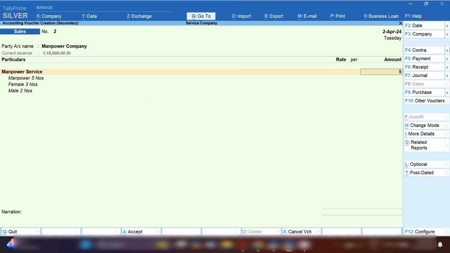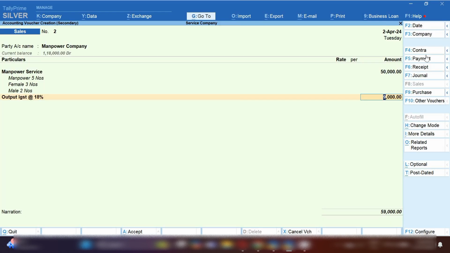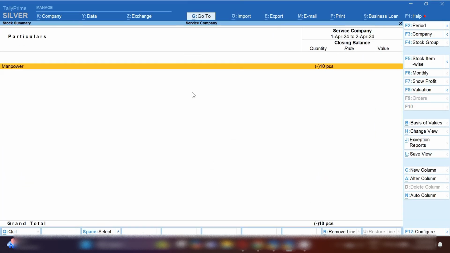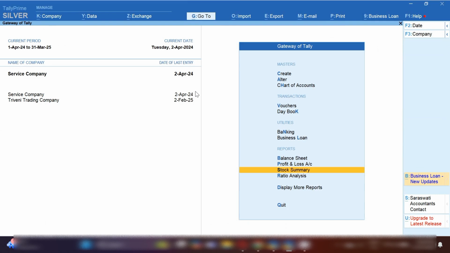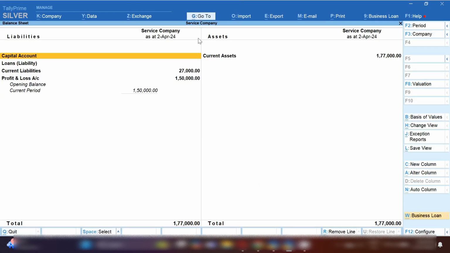Let's suppose you provide a total of 5 manpower at the rate of 10,000, total 50,000, and you have to apply taxes. So now you can see the total invoice value is 59,000 including GST. So this is how you have to make a manpower services sale entry.